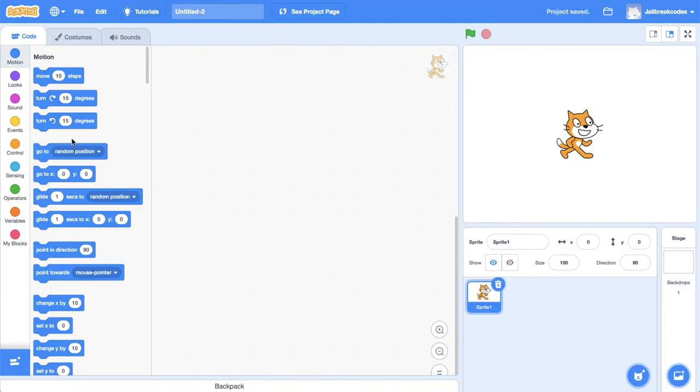Now, first you have to open up Scratch. In a new tab, just search up Scratch. Then, you'll be greeted with this screen. Now, if you want to choose other characters than this, you can click here and click here to select. And if you want another background, you can click here.